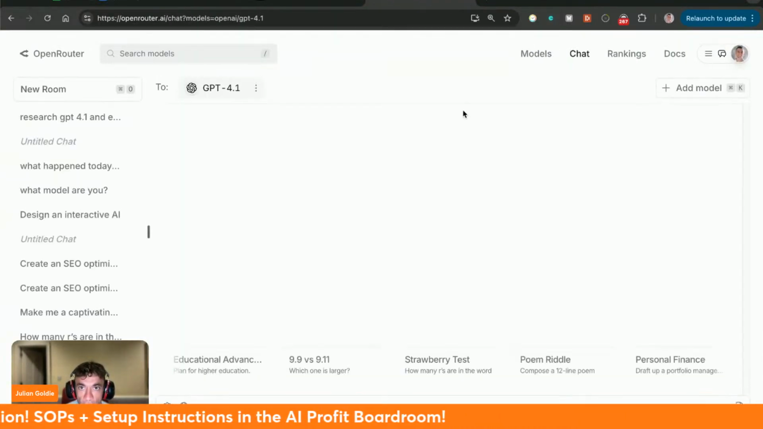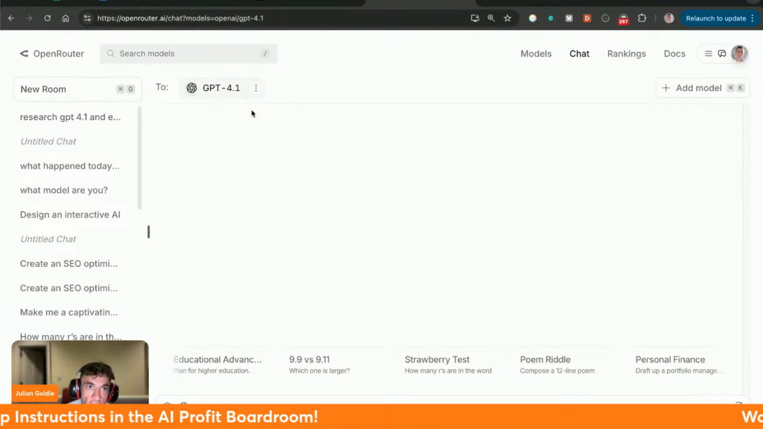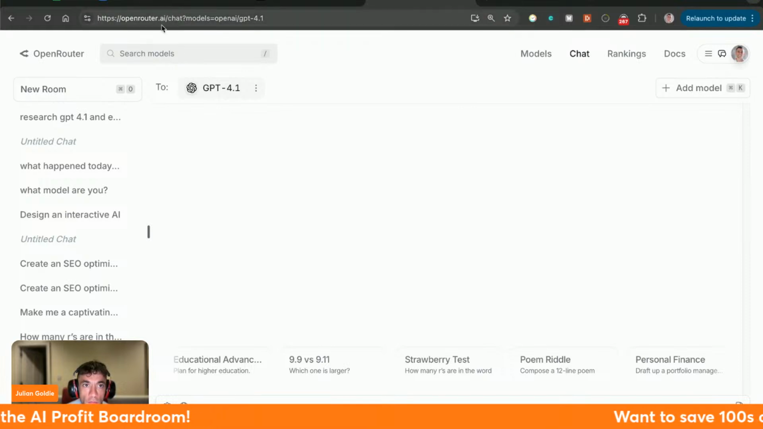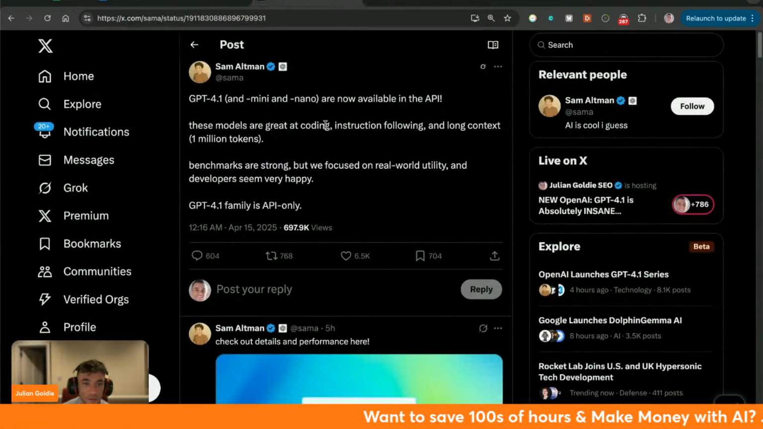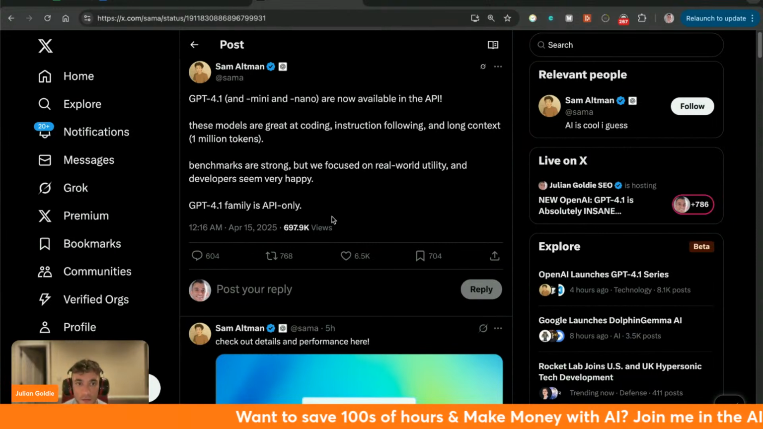Okay, so the way that we're going to test this is you can actually get access via openrouter.ai. GPT 4.1 just came out a few hours ago. It's like 4 hours ago it came out, as you can see right here.